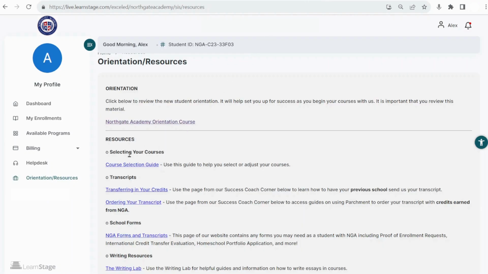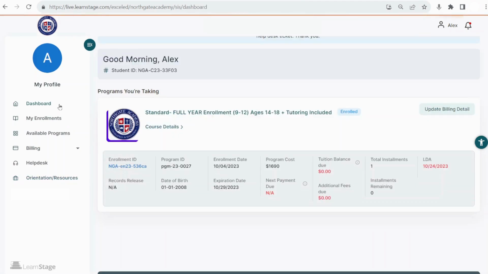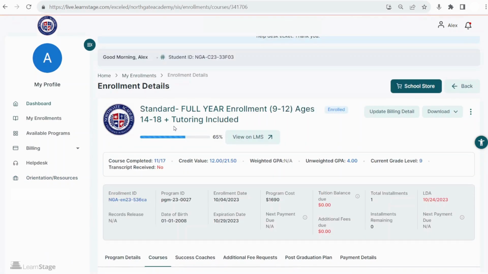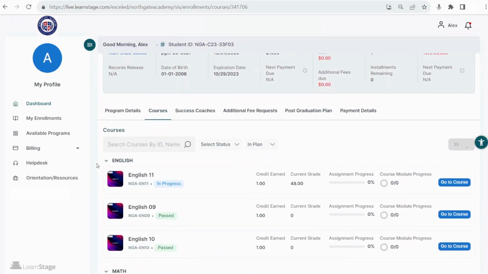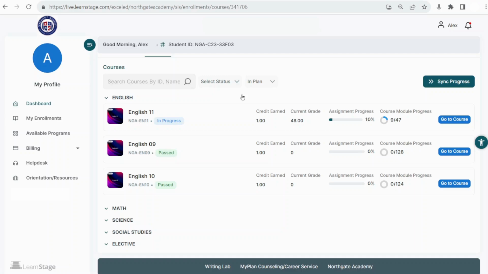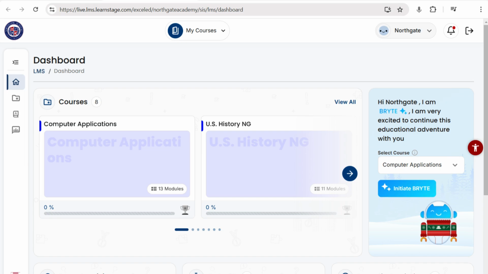To access courses and course information, you can select Dashboard, and then the Course Details option located below your program name. Then you can scroll down to view your courses by subject area. Current courses will show any progress you have made, and you can click Go to Course to access your LearnStage learning platform where your classes are held.